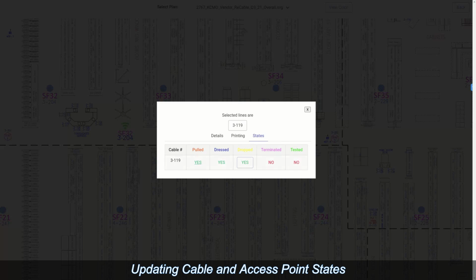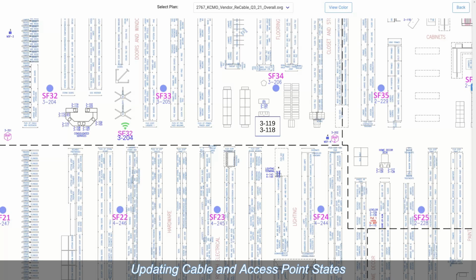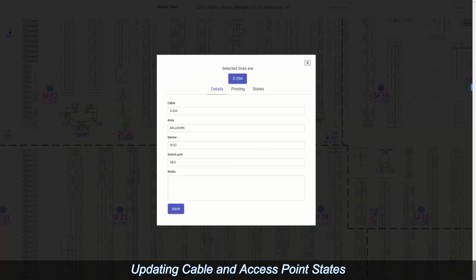Now, as they complete the states, we can see we have different colors assigned to these states. So when they complete them, the box color will automatically change. Now we selected this access point. We can do the same for that as well. We can print a cable number, and we can see the details associated with it.